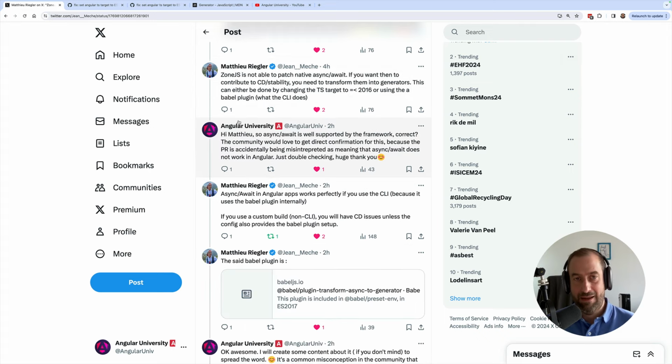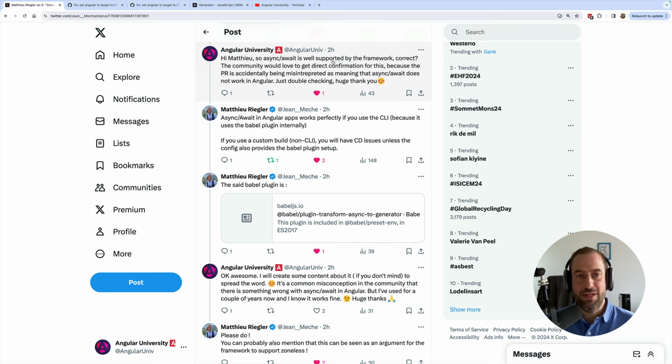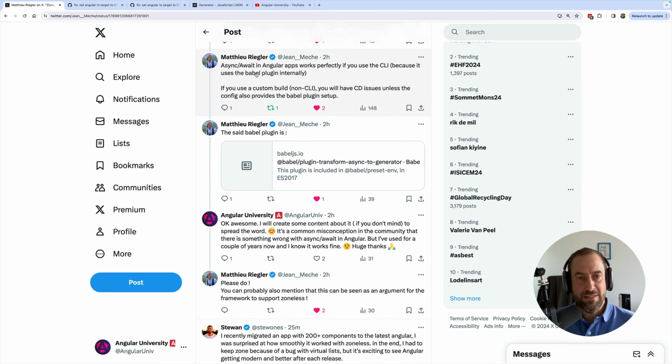So then I have asked here for confirmation. Hi Matthew, so async await is well supported by the framework, correct? The community would love to get direct confirmation for this, and I explain here some of the misconceptions that you might find online about this. So async await, and this is the key part, so here it is, confirmation.